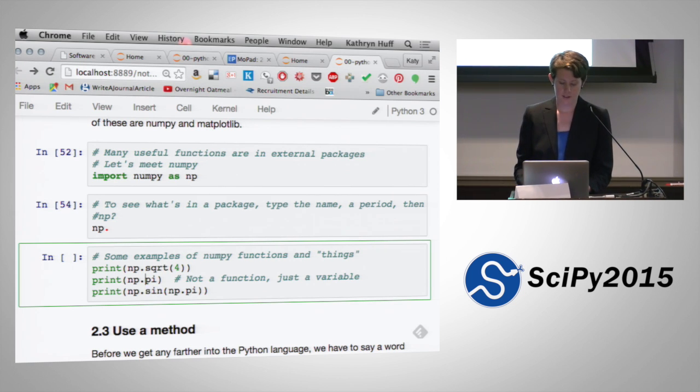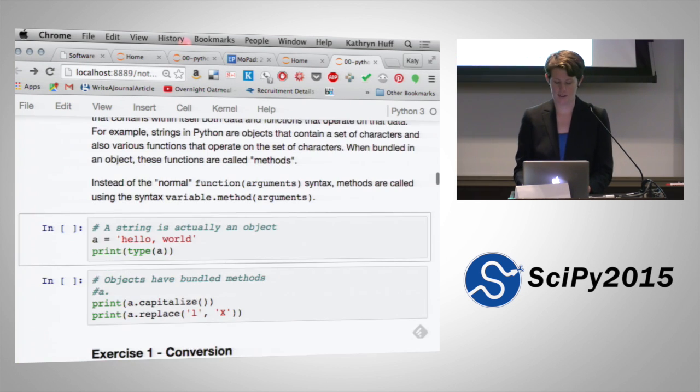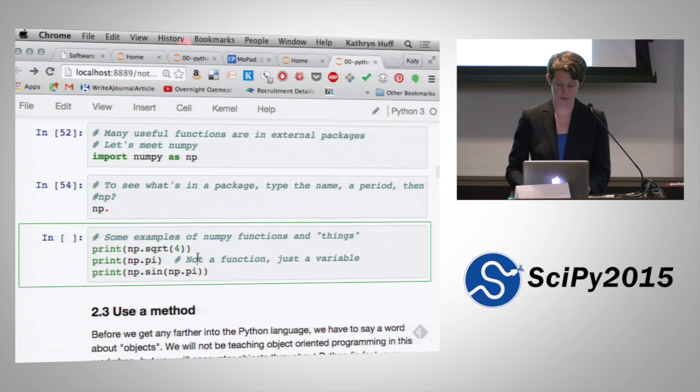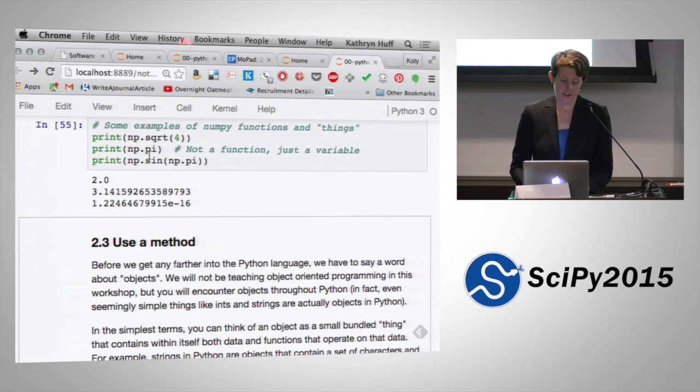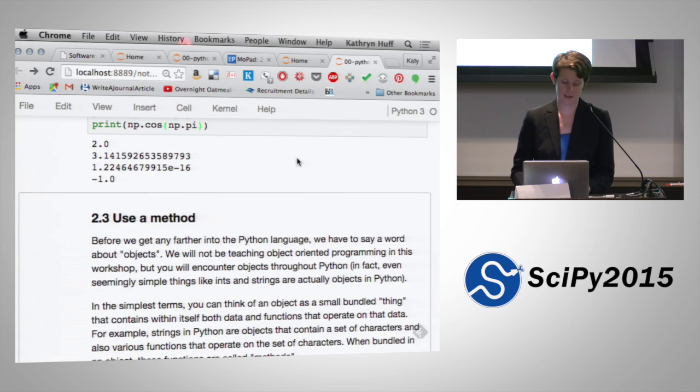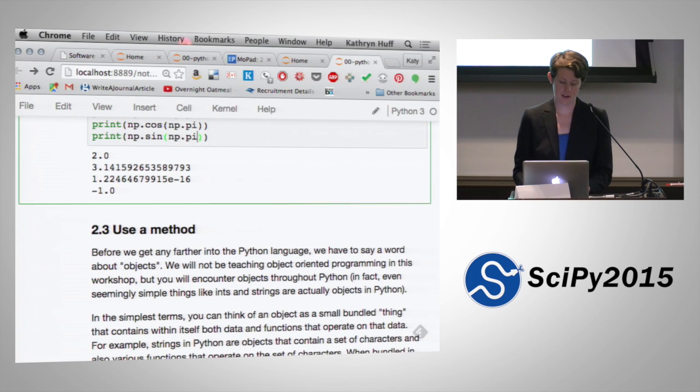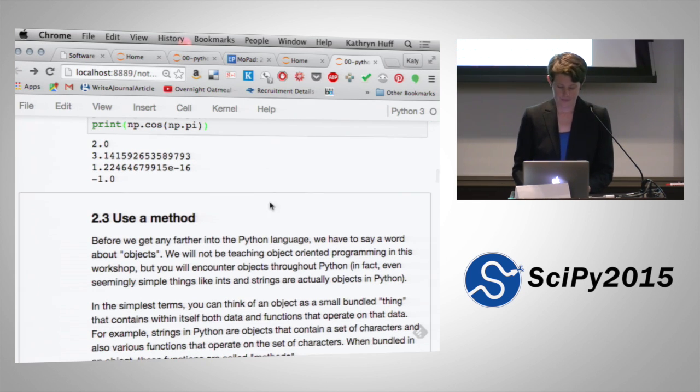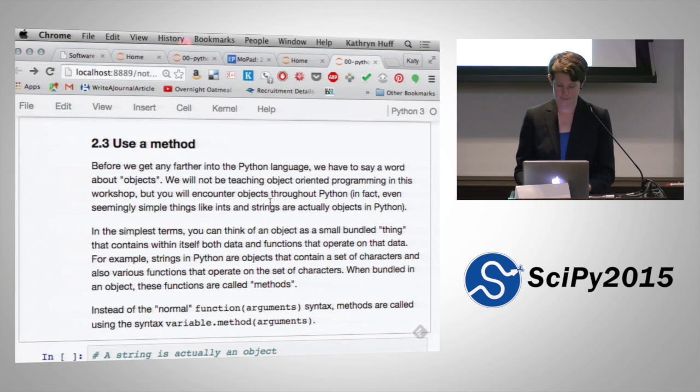So, you can get the square root of 4, and you can get the number pi, and you can ask for the sine of pi. So beautifully enough, things are named exactly what you want them to be named. Cosine of pi is cosine, right? Stuff like that. So I'm pretty sure cotangent is also, yeah. So, you can play around with that.